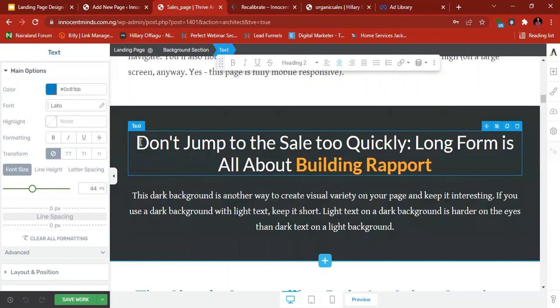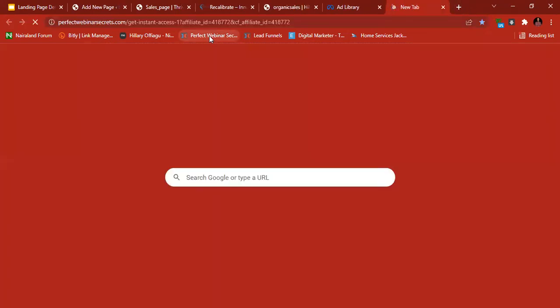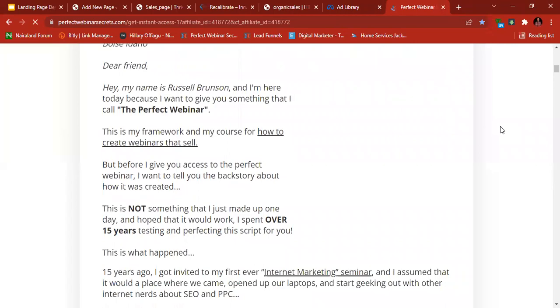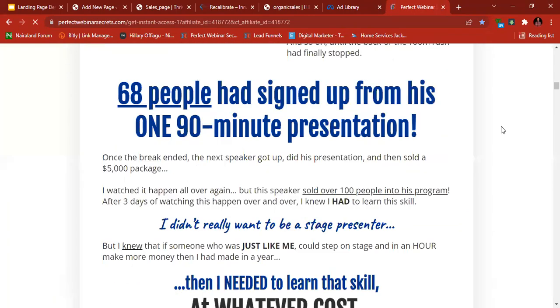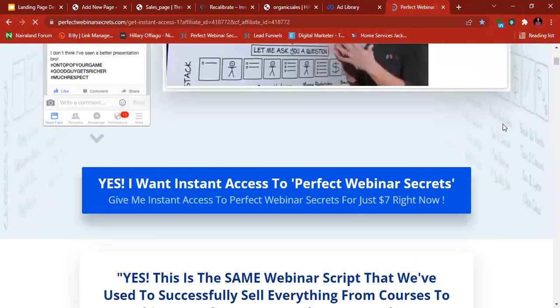Now, when you scroll down, you're also going to see ways they guide you. Don't jump to the sale too quickly. Long form is all about building rapport. We also see long form letters, for instance the one from the perfect webinar. You can see while we were scrolling through it, it's long. Let's load it up again. When you scroll through this, you're going to figure out that it's long. This is a long form sales letter, so you take your time. Also, whenever you see adverts on Facebook, feel free to click through all those adverts.